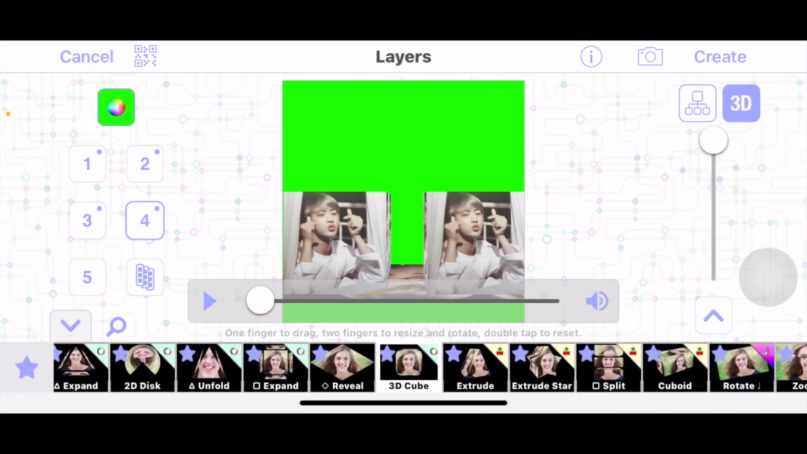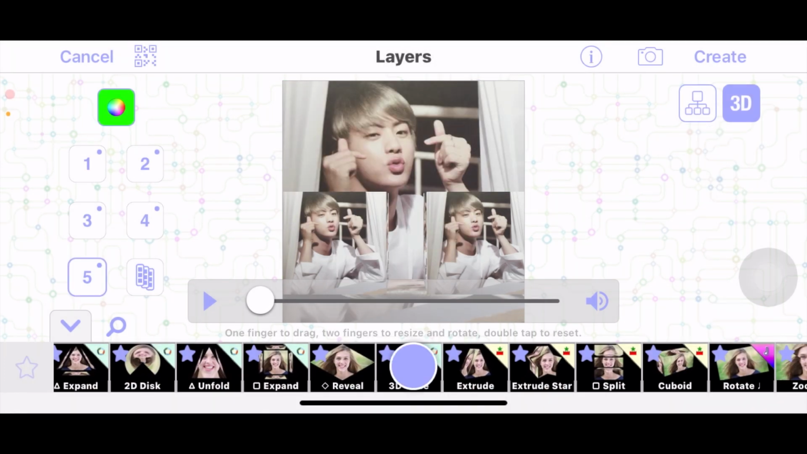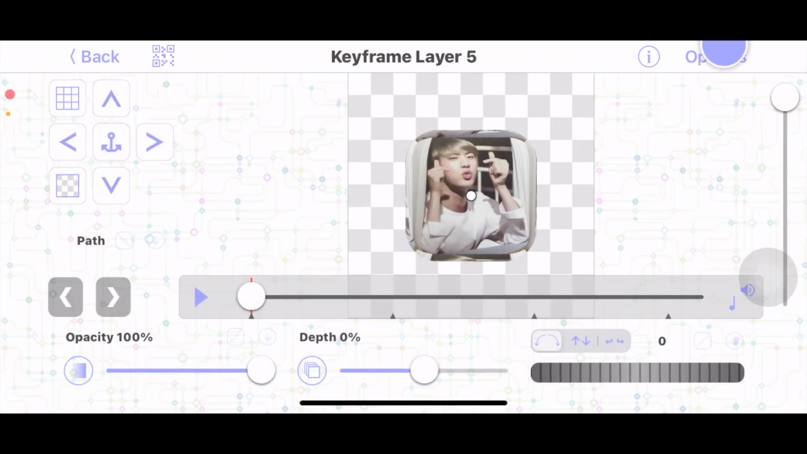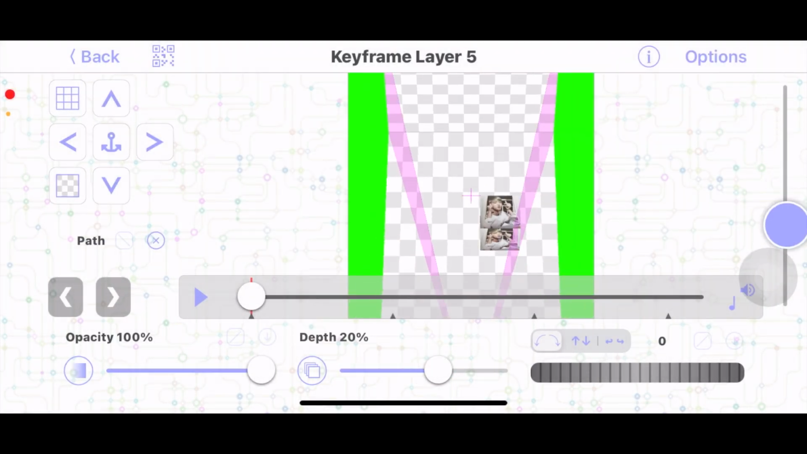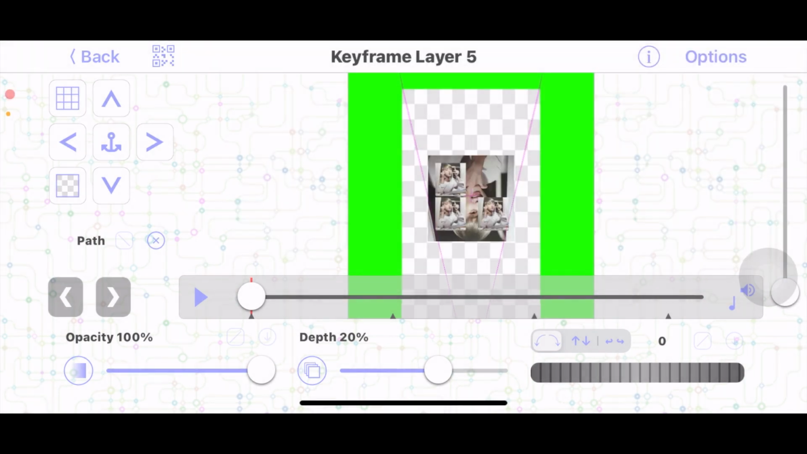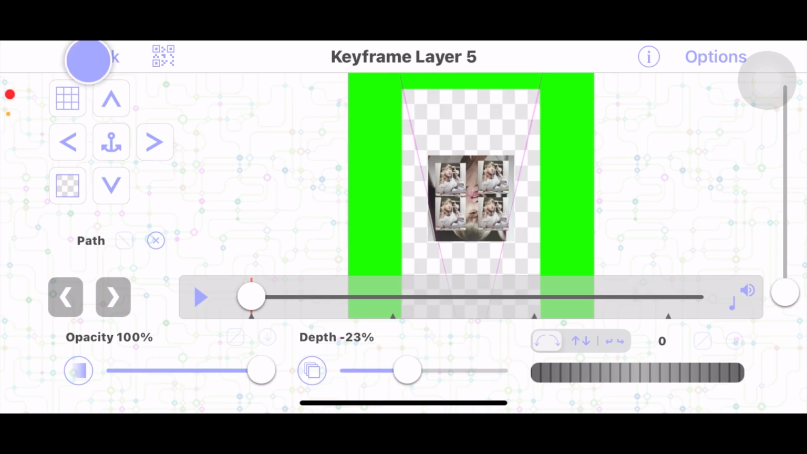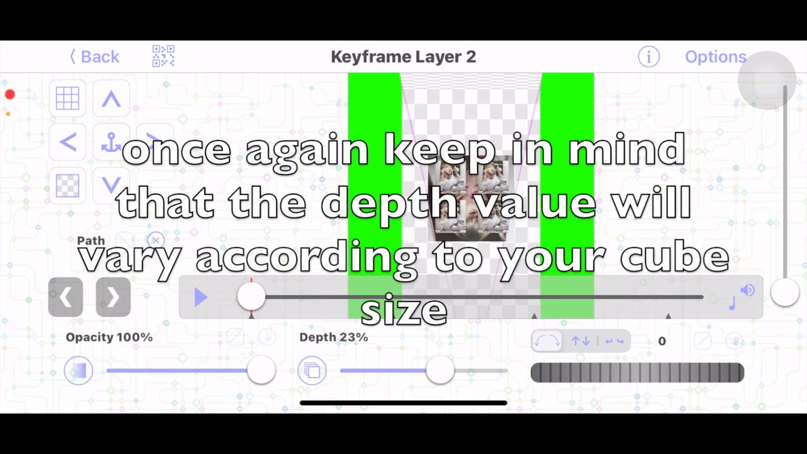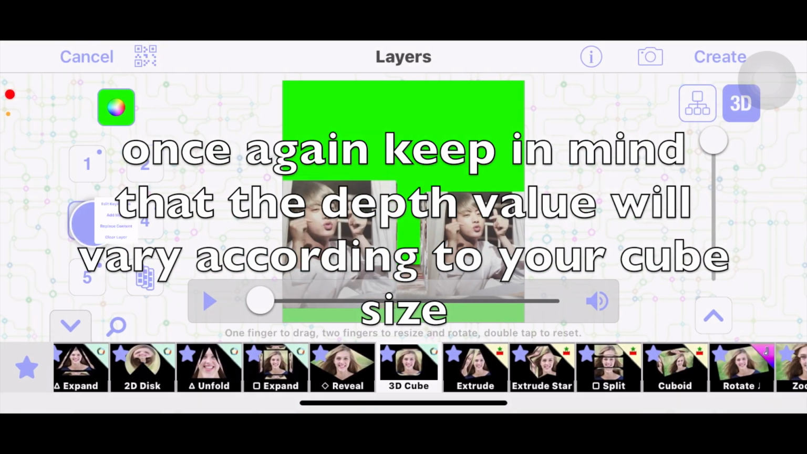And then for layer 5, I'm just gonna copy the same picture, add 3D cube, copy keyframes from layer 2 so that it's on the right, and change the depth to negative 20 again. Now you should have something like this, but they're not evenly spaced out for me, so I'm just going to keep playing with the depth until they're about like a good even amount between them. Okay, so they're about an even amount for me now. I made the depth 23 for the front ones and then negative 23 for the back ones.